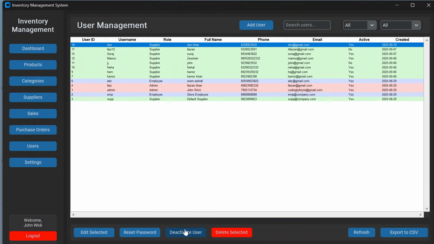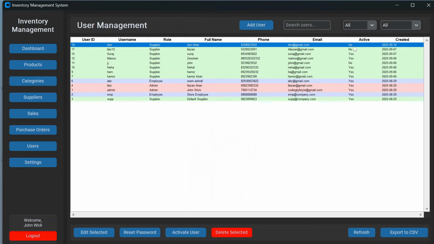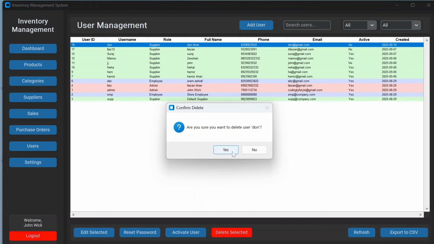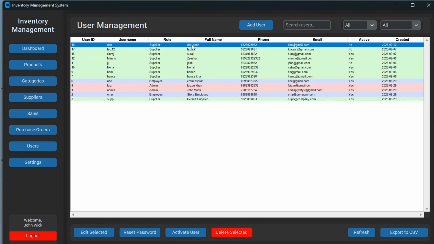If you want to deactivate a user, you can just simply select the user and click on this deactivate user. So now the user is deactivated. Now he won't be able to log in. And if you wish to delete selected, just select and delete. Are you sure you want to delete? Yes. Cannot delete user, linked records found. So it's always best to simply activate or deactivate the user, because some records are linked with the user, so it's not safe to delete.